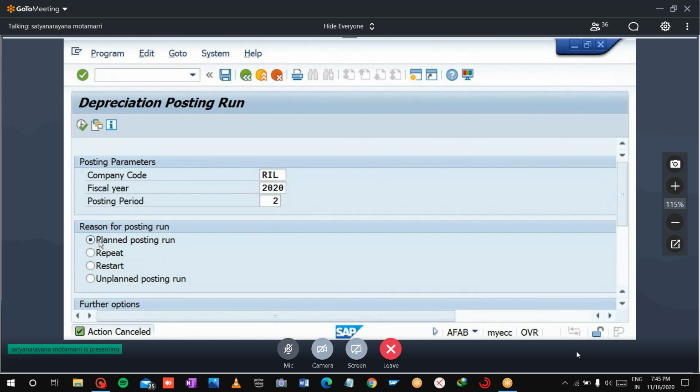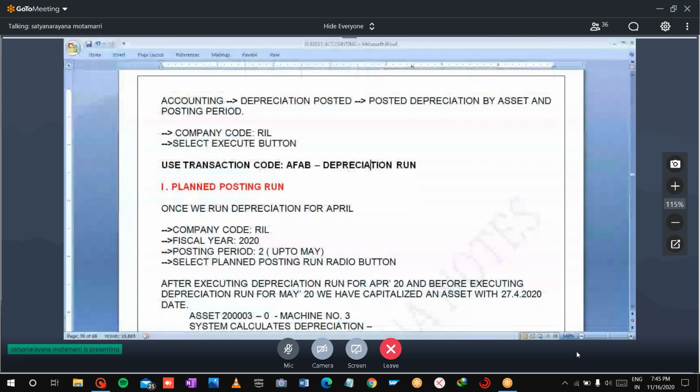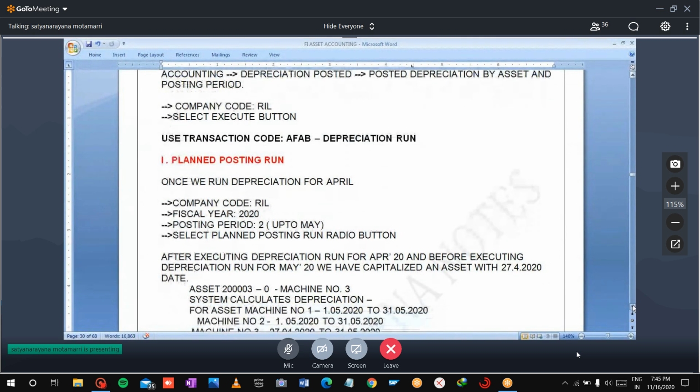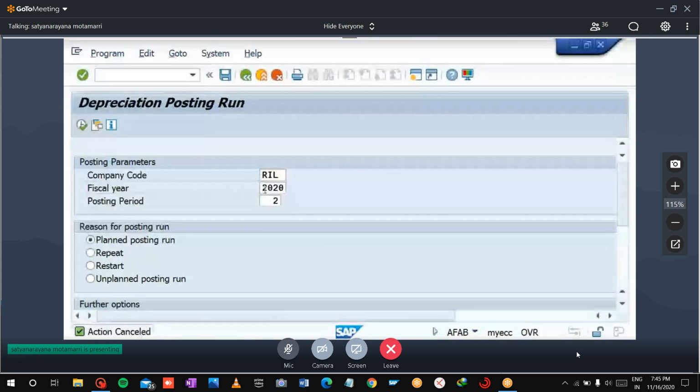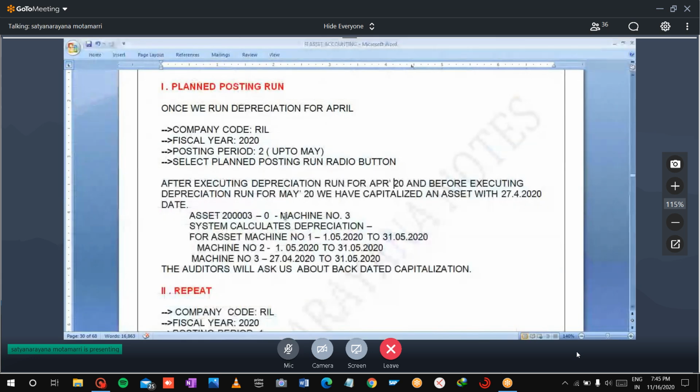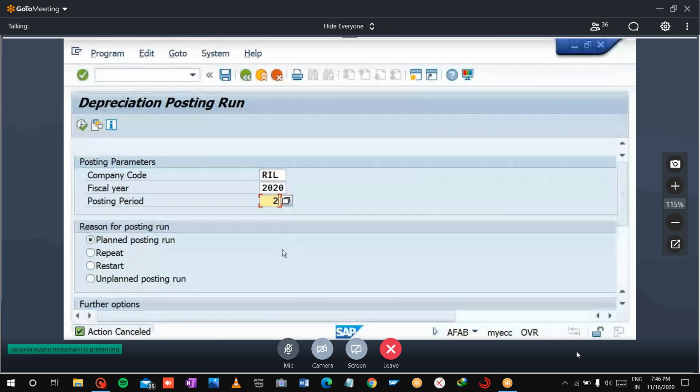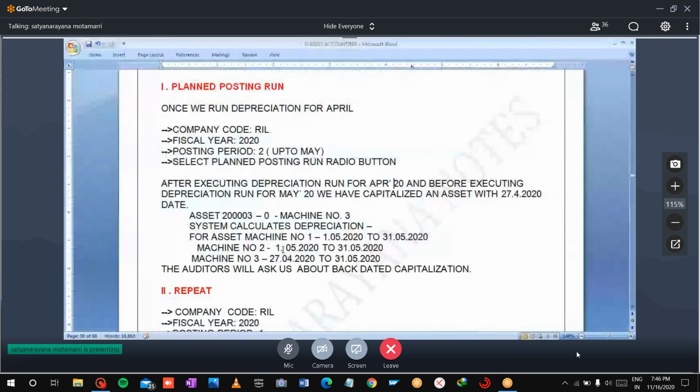Now, I'm giving a scenario because SAP has to give all the options, whatever is available. After executing depreciation run for April, the depreciation run for April is over. You already completed the run and posted the entry. And before executing depreciation run for May, I have not yet run May. You capitalized an asset with 27/4/2020 date.